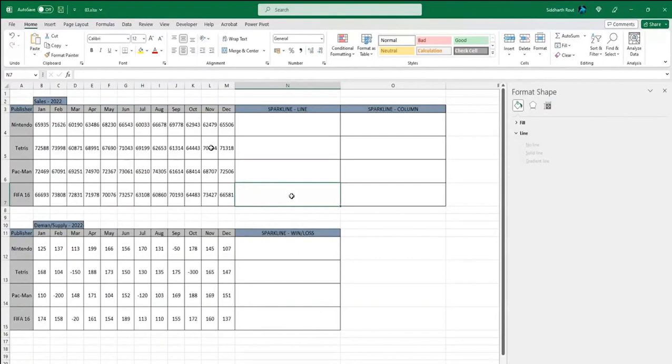What do you mean by restricted space? Now I've got only one cell. I want to show the chart inside this. So that's a restricted space. And because of this, over a period of time, sparklines have become an important part of dashboards. You'll see a lot of people using sparklines in their dashboards because it fits nicely inside the cell.